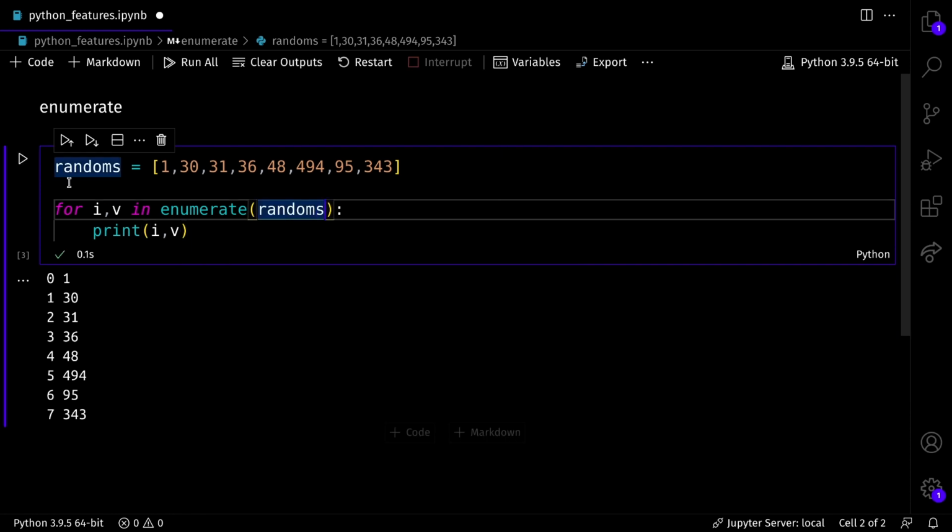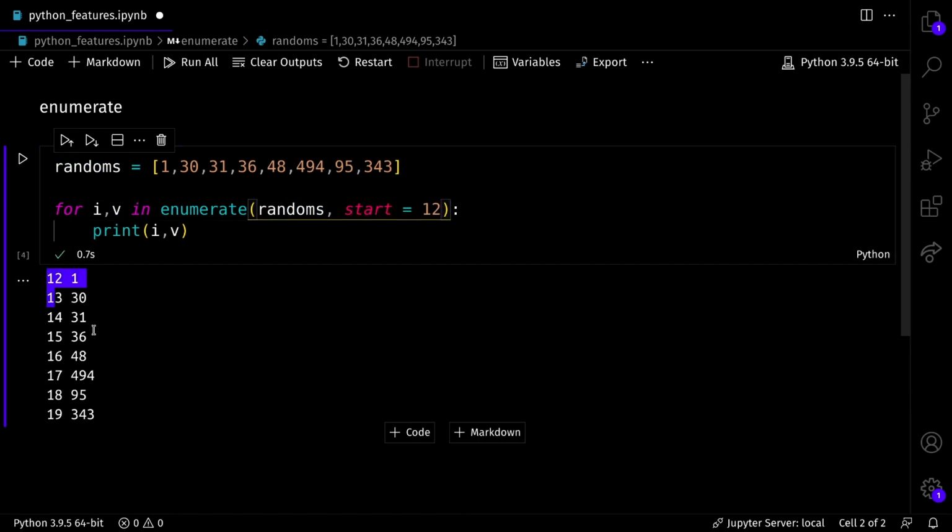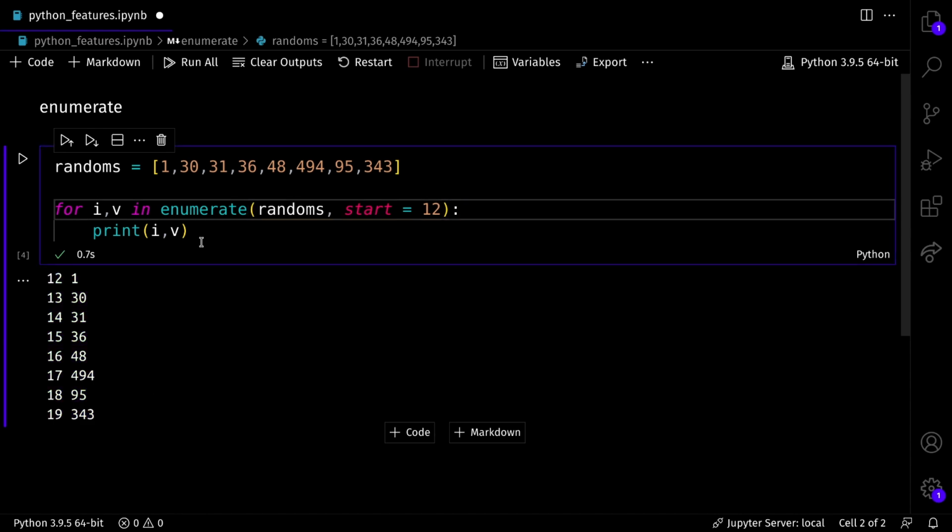What if you don't want the counter to start at 0? We can just mention the start value here and that's it. This makes accessing values easier and you get a handy counter to do whatever you want. That concludes the list of 5 Python features you should use in your workflow.